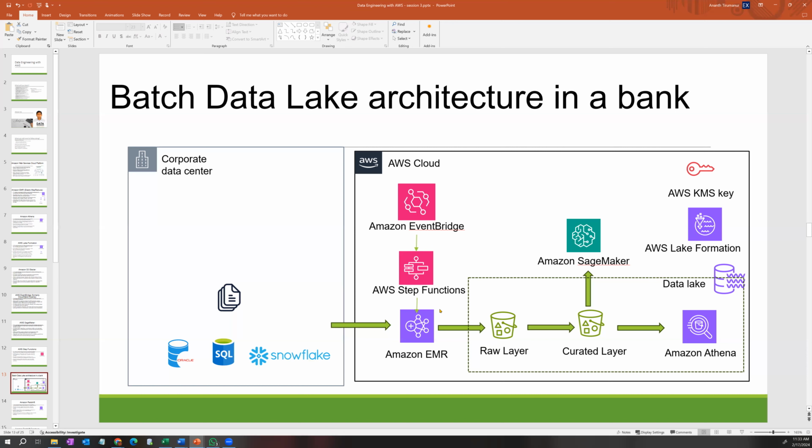It calls a PySpark job and says, read from this database. The PySpark job is a Python-based Spark job, which has code to actually connect to one of these databases, pull the information from the table, and then write the table into the raw layer. So that's job one.